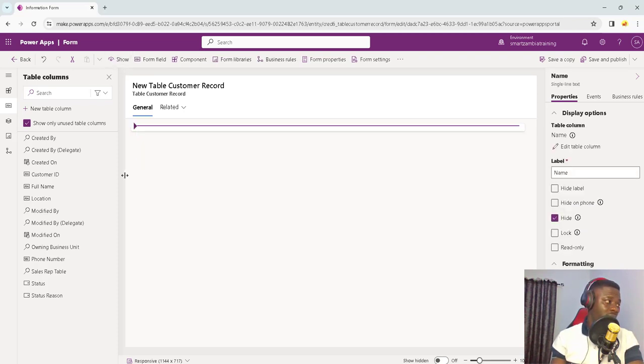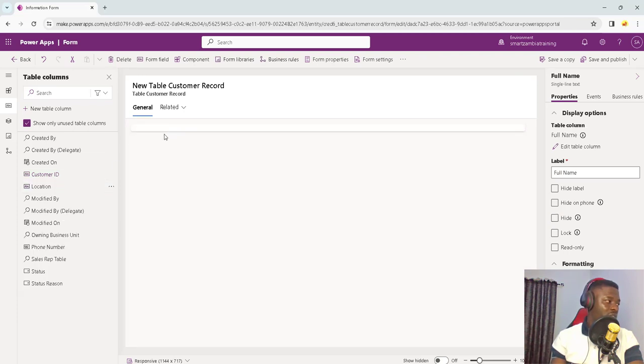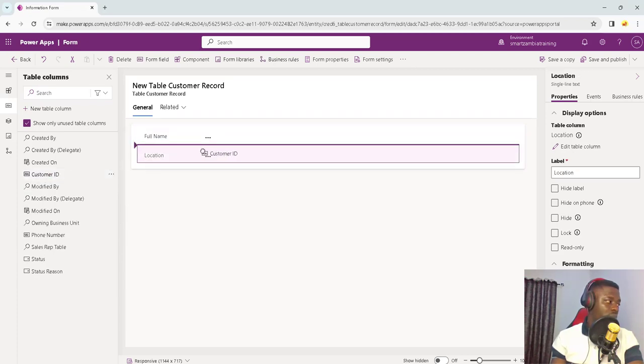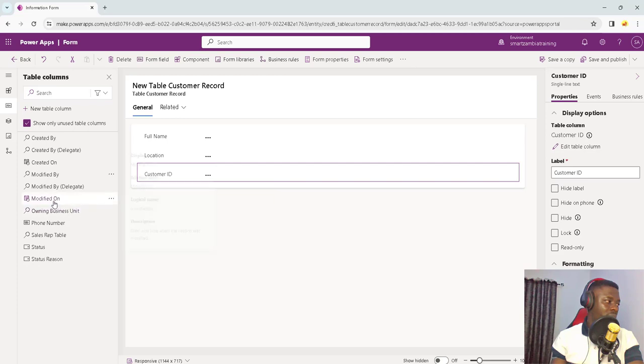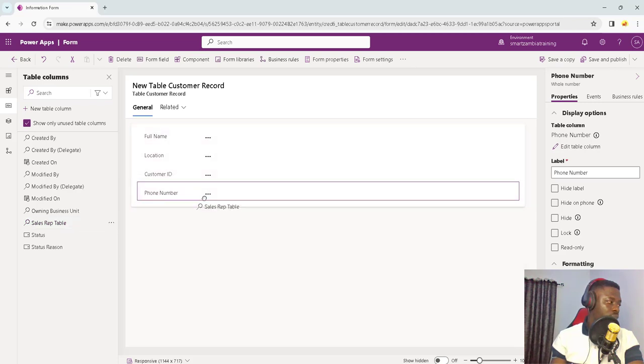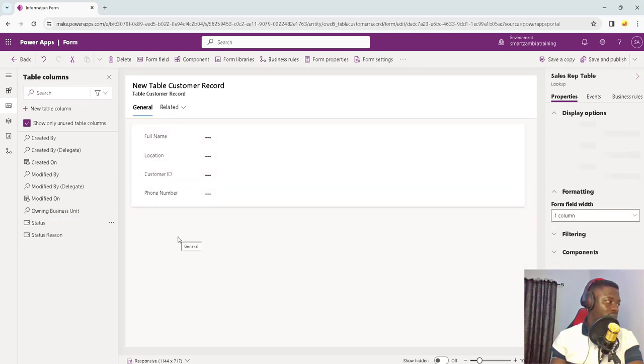So I'll just hide these and hide these because it can be deleted. Then I'll just bring in the full name of the customer, right? Then what's the customer's location? I could also want to see the customer ID. Then I could bring in the customer's phone number, and also who is the salesperson tied to this customer. And I think with this we're fine.